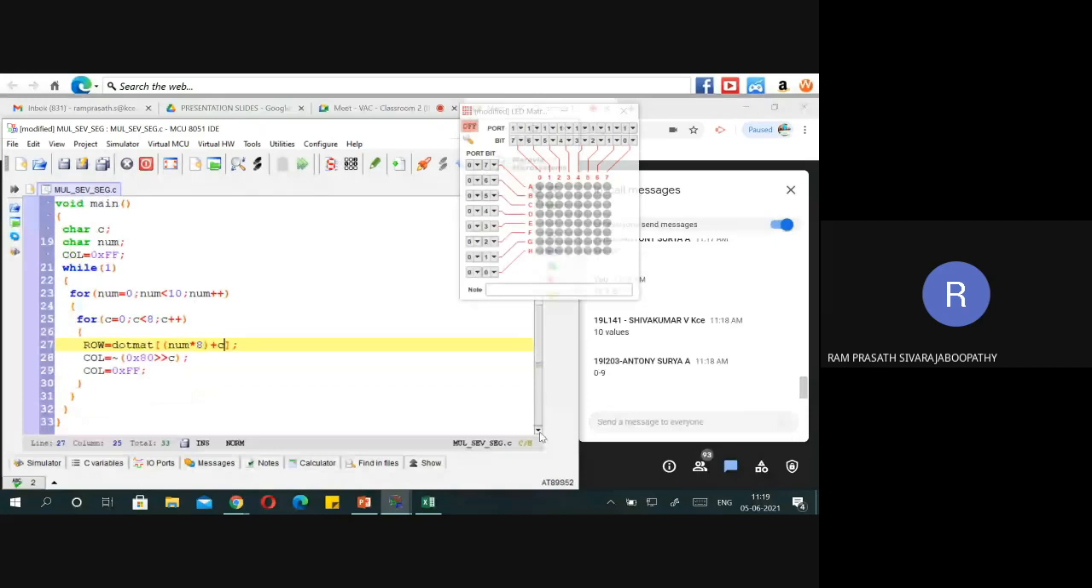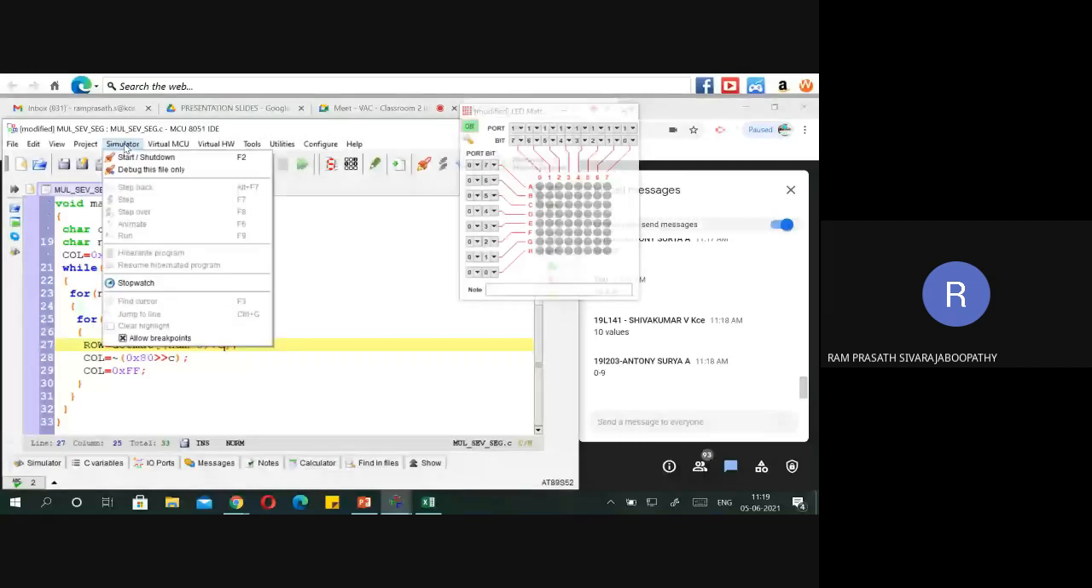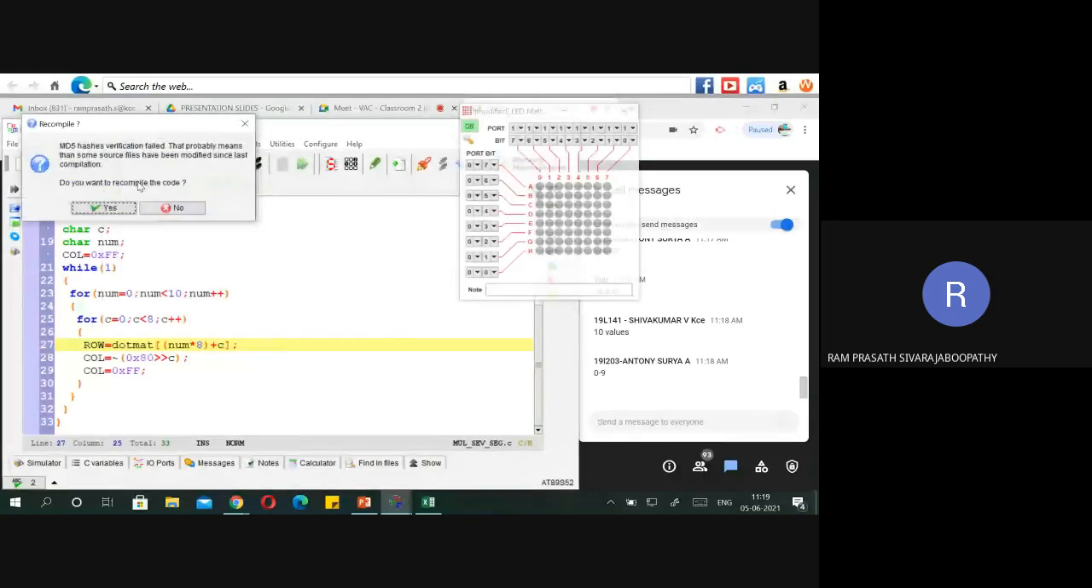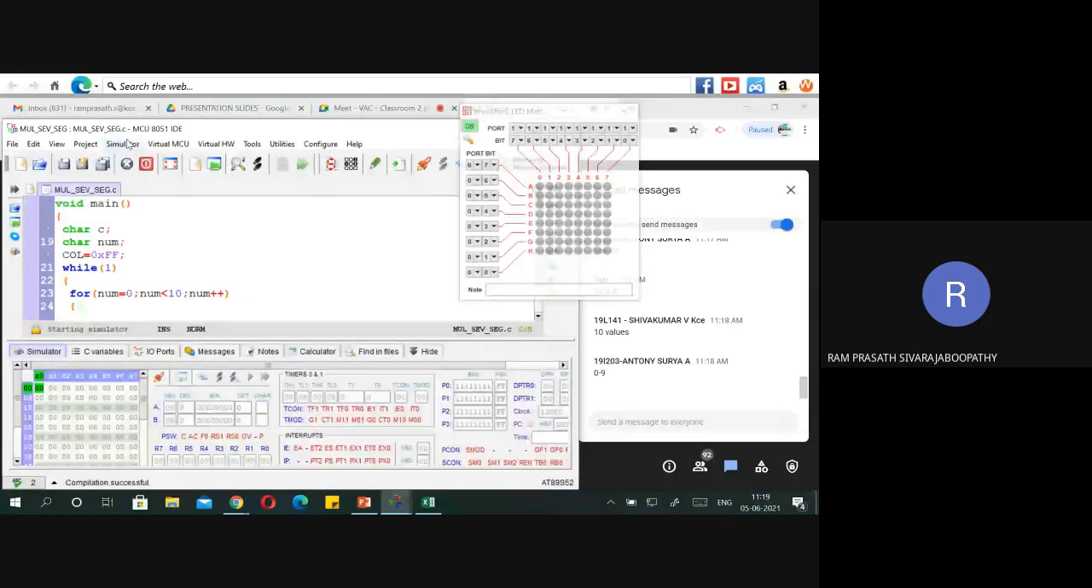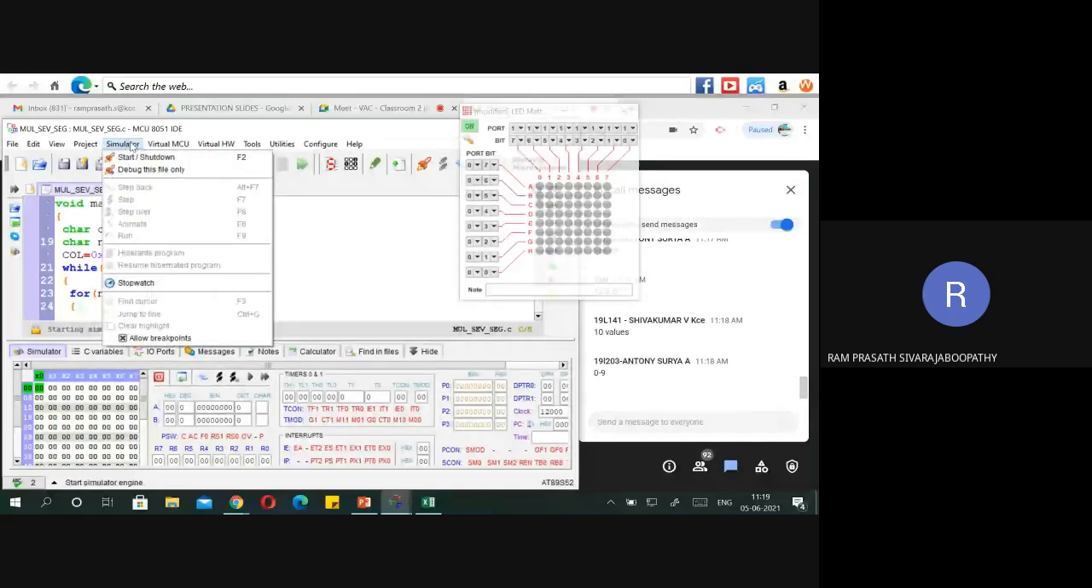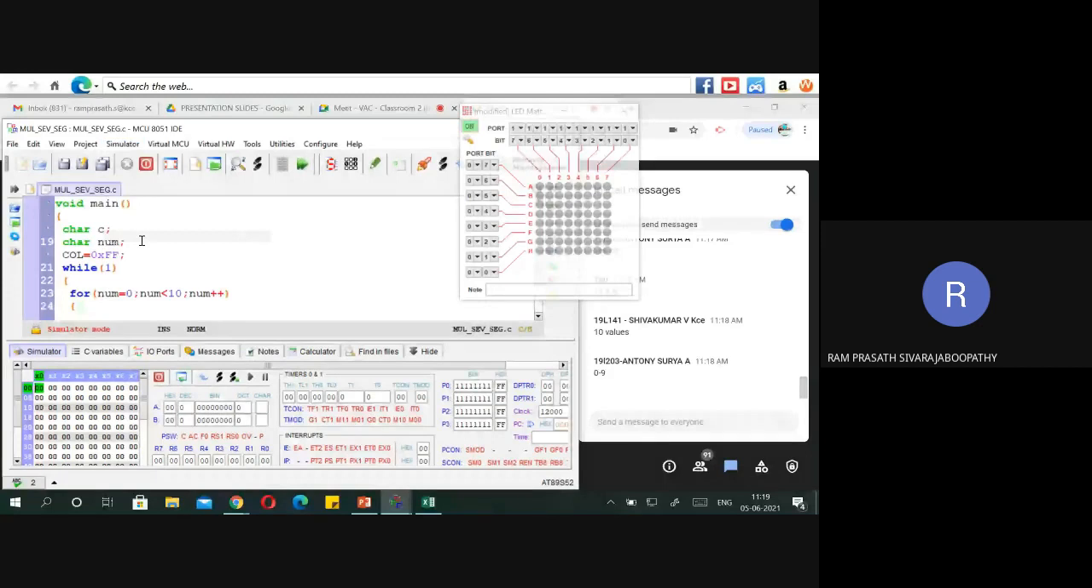Okay, now we will run the program and check the result. You won't get a proper result. I am telling you at the beginning itself, just think why it is displaying like that. Wait for some time.